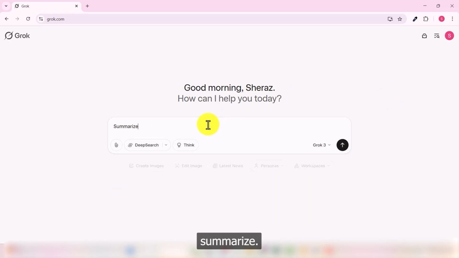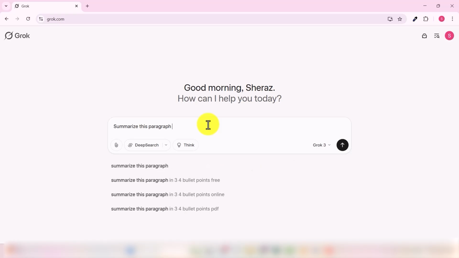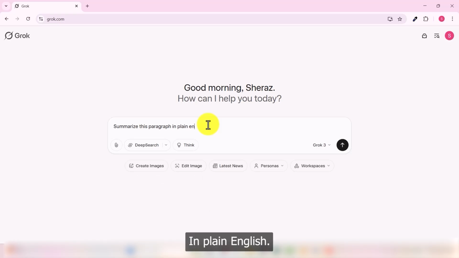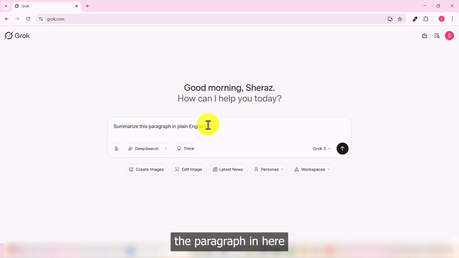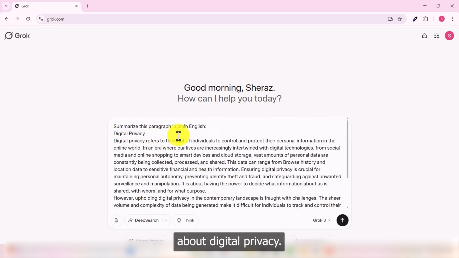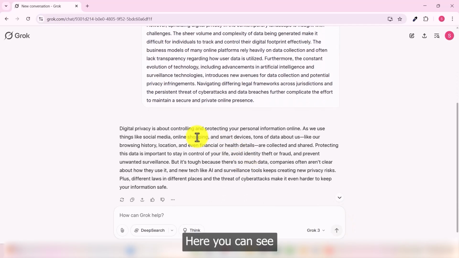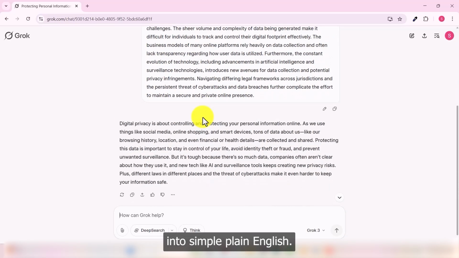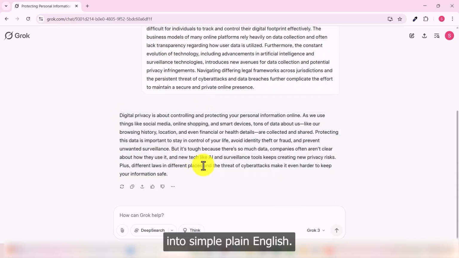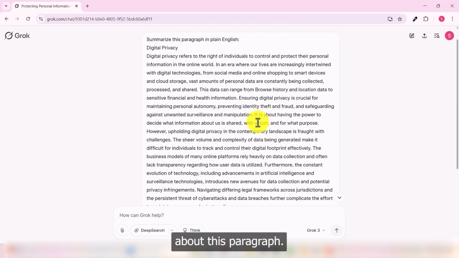Try prompts like, you can just give it a prompt as summarize this paragraph in plain English. And you can just paste the paragraph in here about digital privacy. So you can just give it a prompt as summarize this paragraph in plain English and click on this. Here you can see it is converting this paragraph into simple plain English. So you can have an idea about this paragraph.